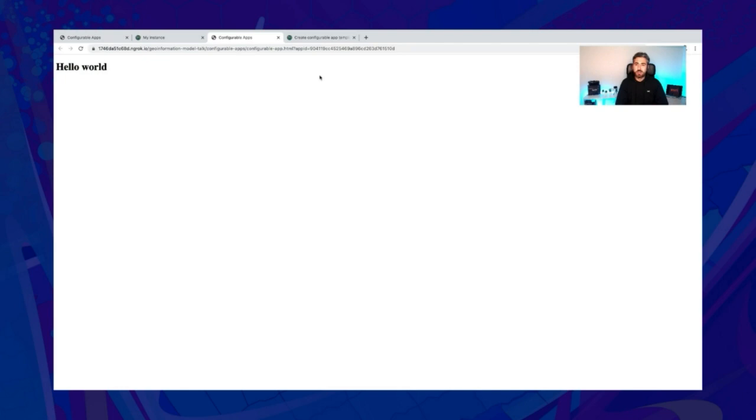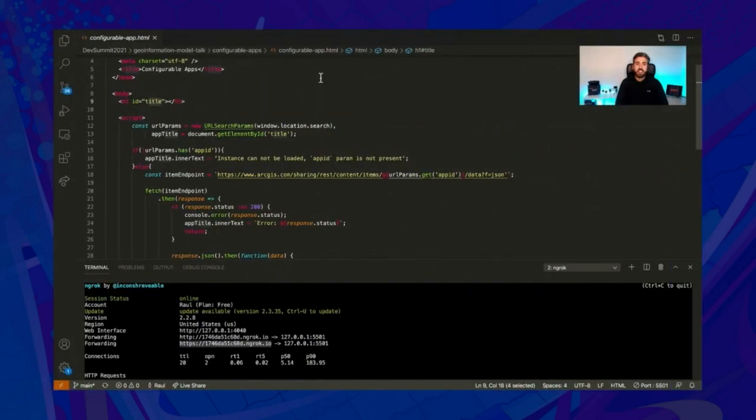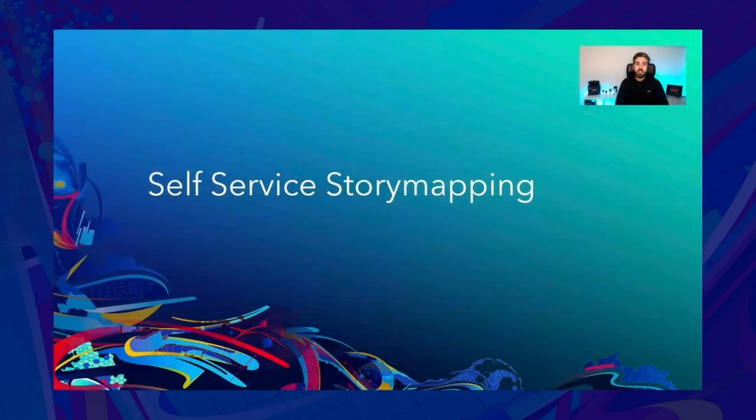Martin is going to show a really cool example on how to work with your self-service story mapping.